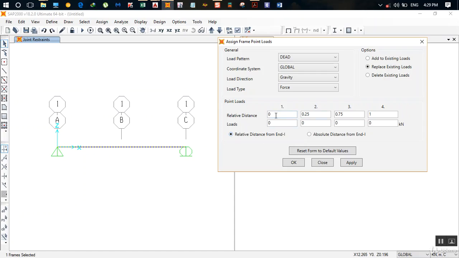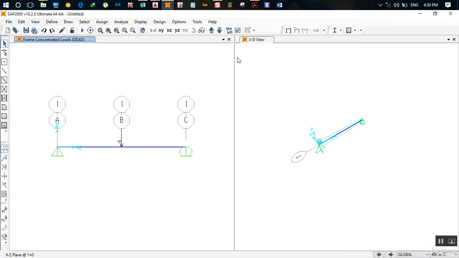So at relative distance 0, at this point we don't have any load, it's 0. At relative distance 0.25, midway right over here, we don't have any load, so it's 0. At relative distance 0.5, now at the center, we have the load of 5 kilonewton, and at 1 we have got 0 load, and we click on apply. Alright, so as you can see we got 5 kilonewton load right over there.